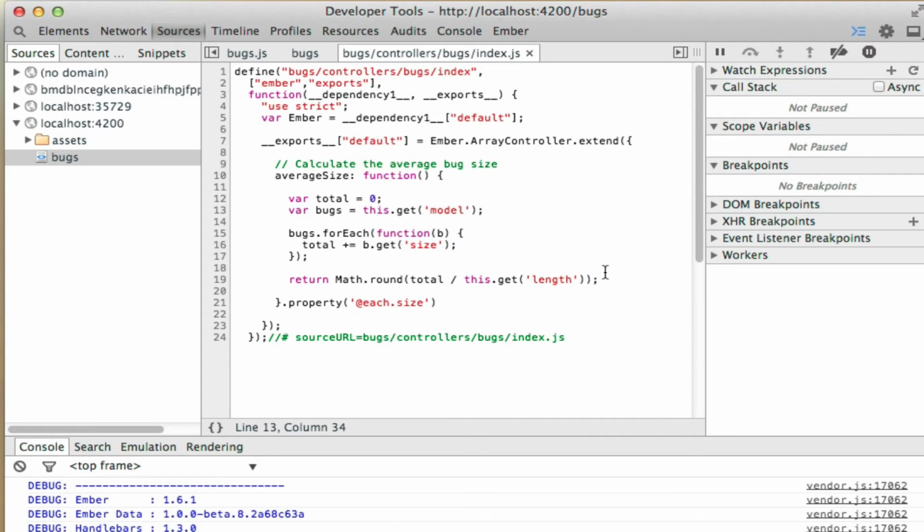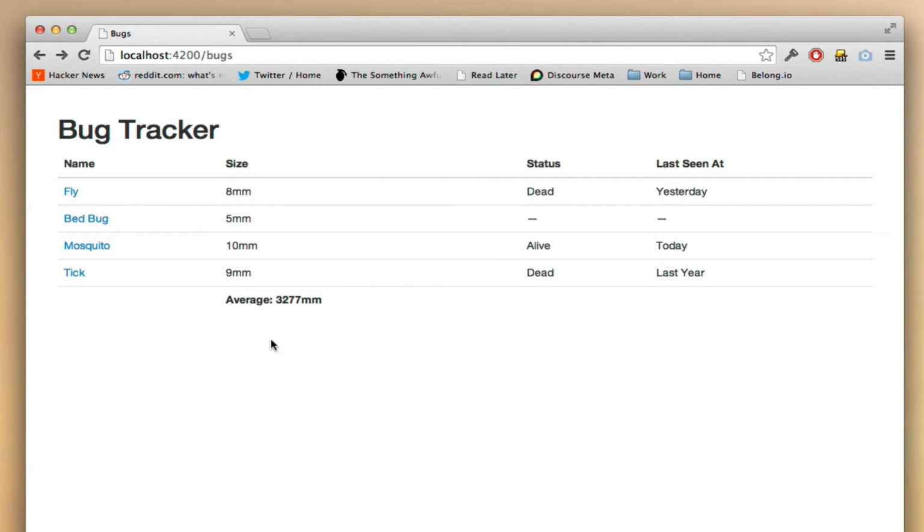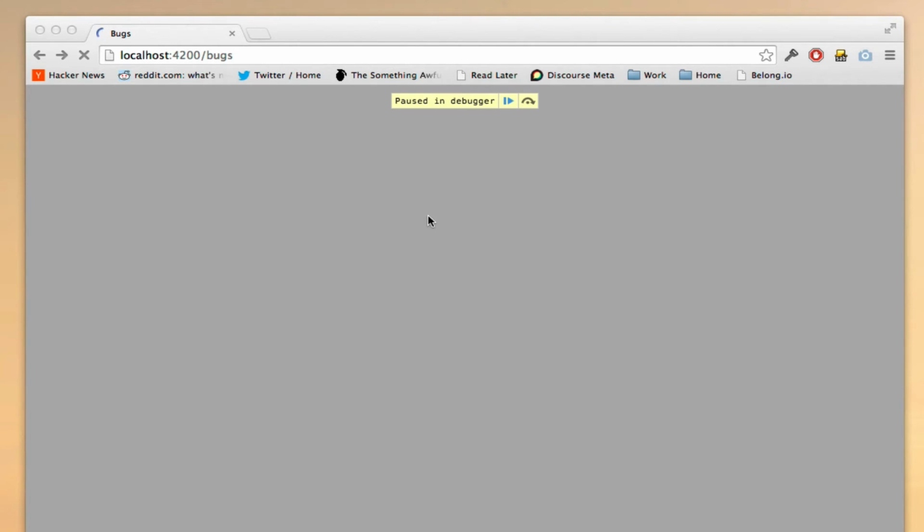So what I'm going to do here is insert a breakpoint. A breakpoint is something that tells the JavaScript interpreter to stop running when it reaches this point, and it lets us step through the code. I'm going to insert one right here, just by clicking on the line number. Now, you could just reload the page and see this in effect right away. You could see it's paused in the debugger.